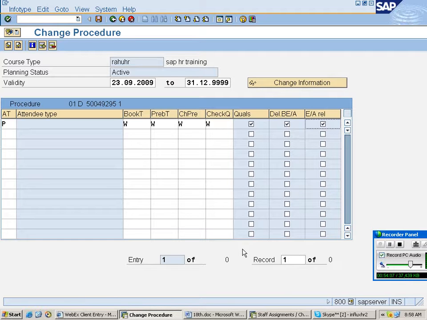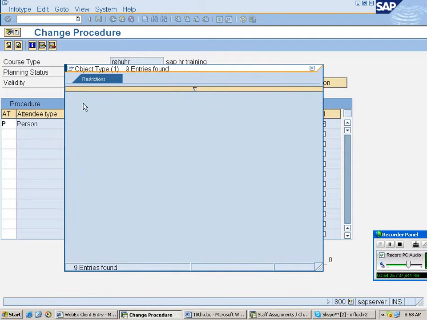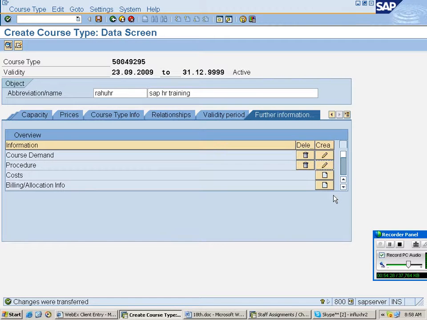Now what I am telling the system, the procedure: if an employee or attendee will participate in any kind of training, what type of message do you need? I want only warning. It is for the person. In the same way, we have to choose for applicant, company, contact person, organization, each and everything we have to take.